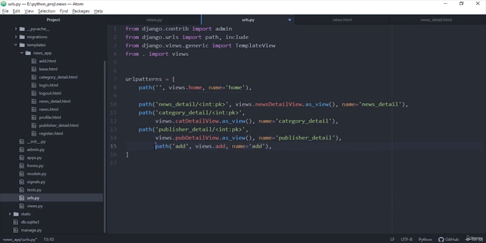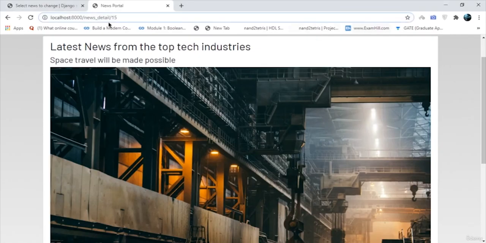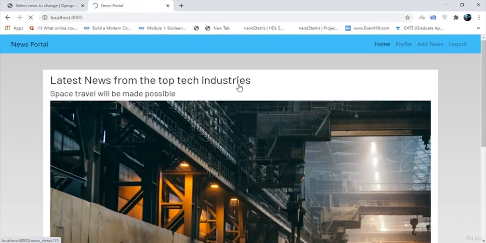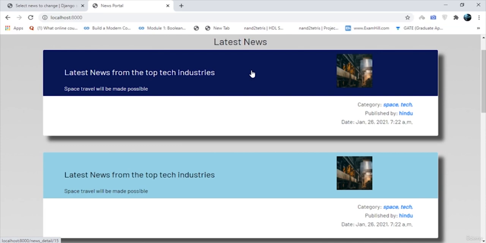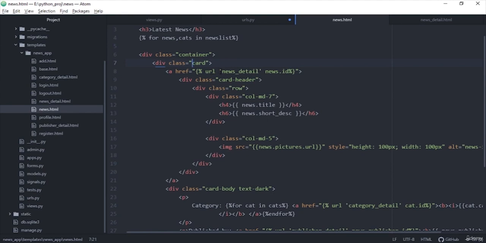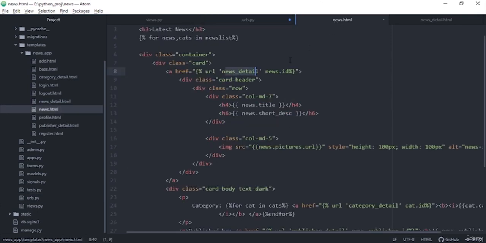Just focusing on this URL pattern, news detail. In news.html, this is where all the news are printed, right? So I made this card header an entire link. This card header is entirely linked. You can click anywhere within this card header and it will go to a link. The link is URL news detail. News detail is just the name I've given it here, so it can search from there, and news.id. This is just the parameter it is passing.